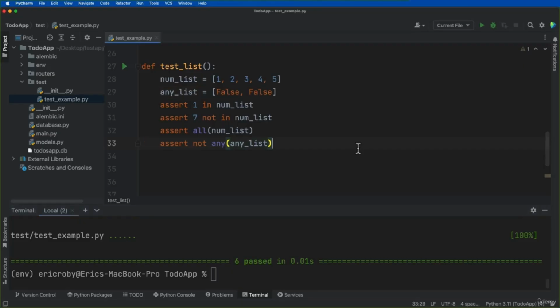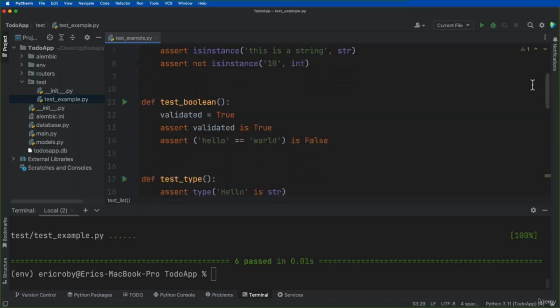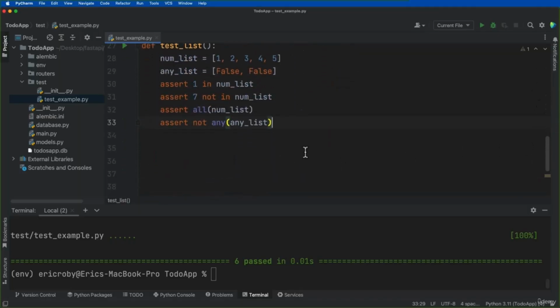All right, well, this is everything we wanted to show in this video. It's a quick demo of just looking at the equals, the instances, the booleans, the types, greater than or less than, and test lists. Now, in the next video, we're going to go over objects and PyTest fixtures, and I will see you in the next video.